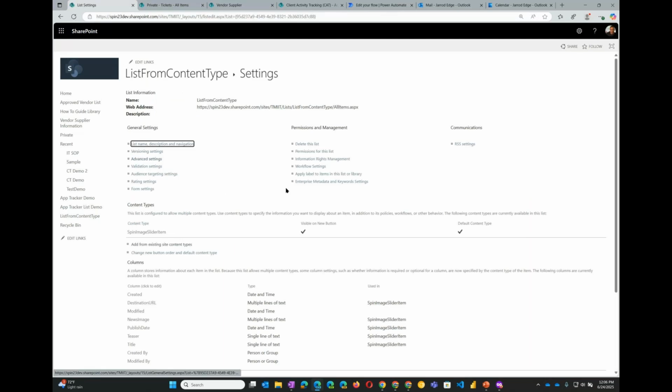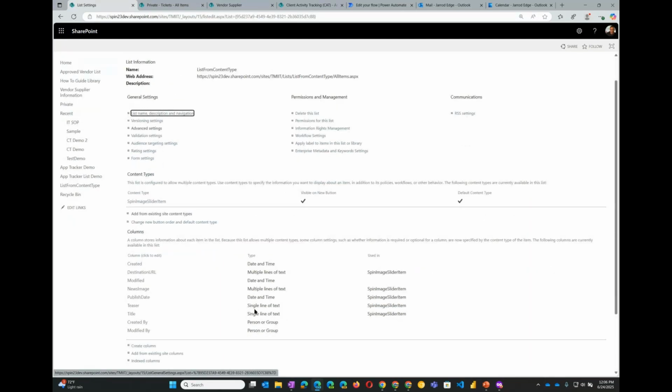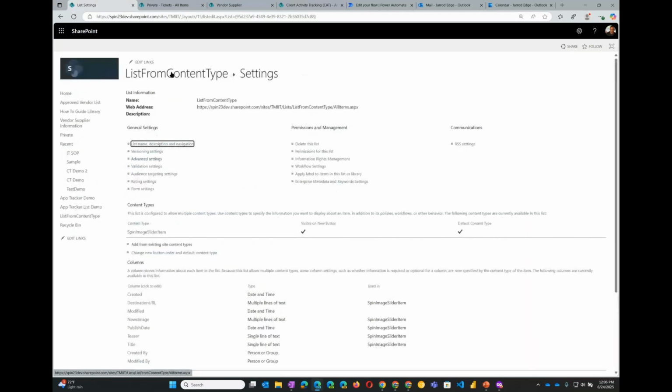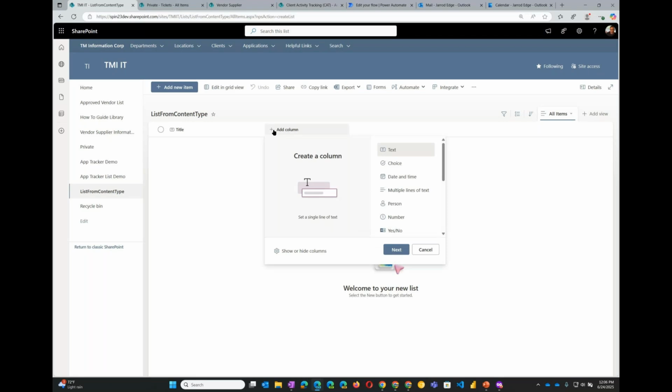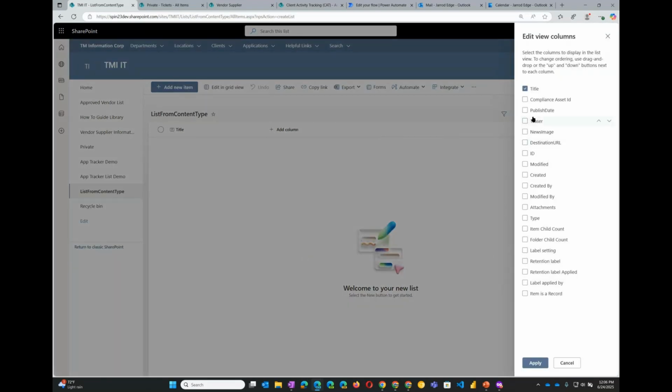So now that I have that, all these columns are already here with this list. So let's prove that, right? So go back over to here. I don't see any of those columns because they're associated to the list, but I'm just not looking at them. I'm not showing them, like my created and created by. I'm just not showing them. So I'm going to click here on the add button like we talked about before. Click on the show or hide columns. And then inside of here, I'm going to add that published date, the teaser, the news, the destination URL.